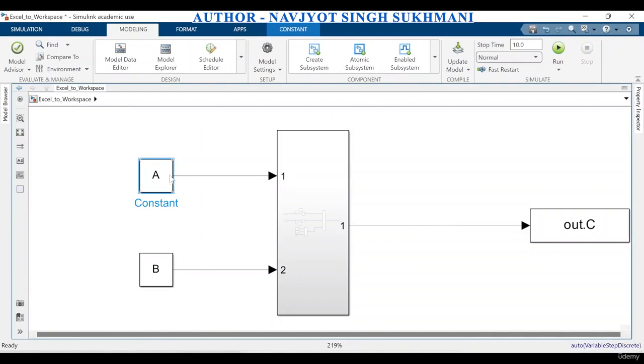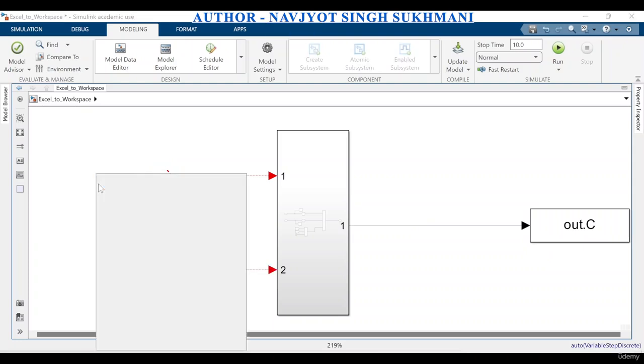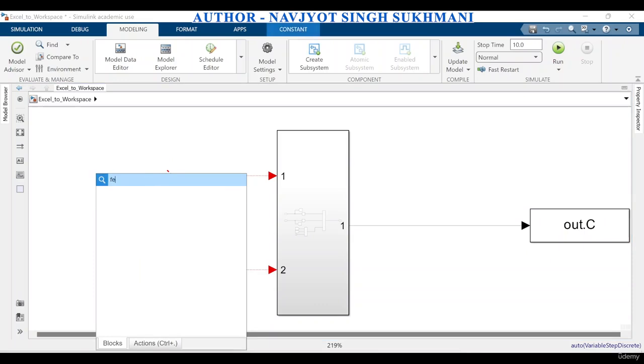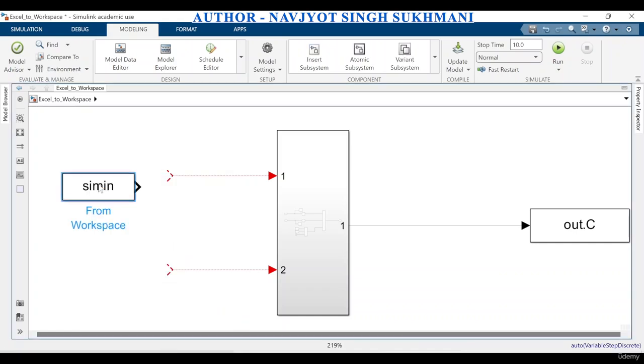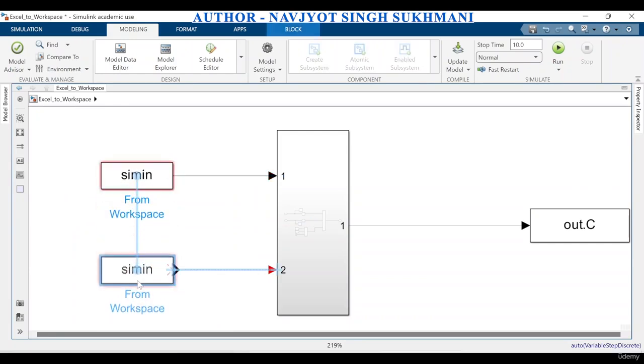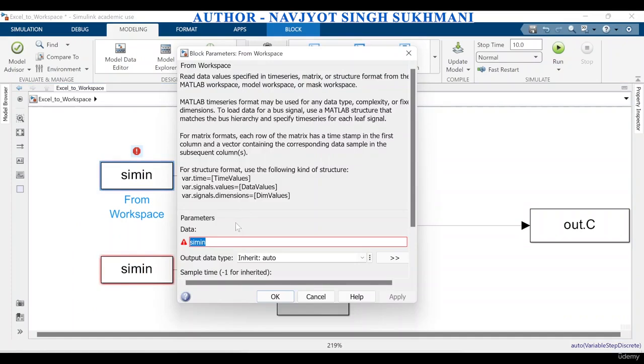So I delete this constant now in front of you. I will take the From Workspace block. Okay, I'll connect here. Take one more, connect on. I will give this name A and here B.